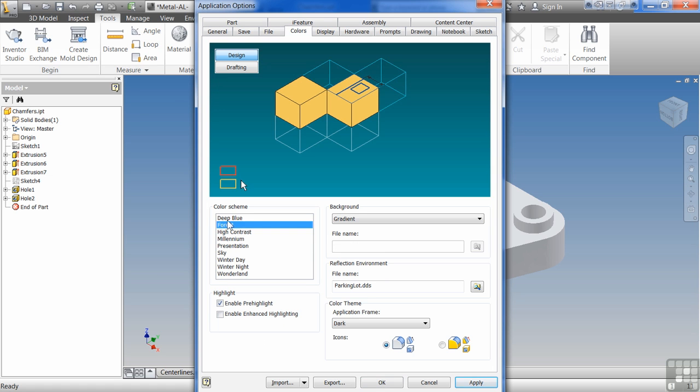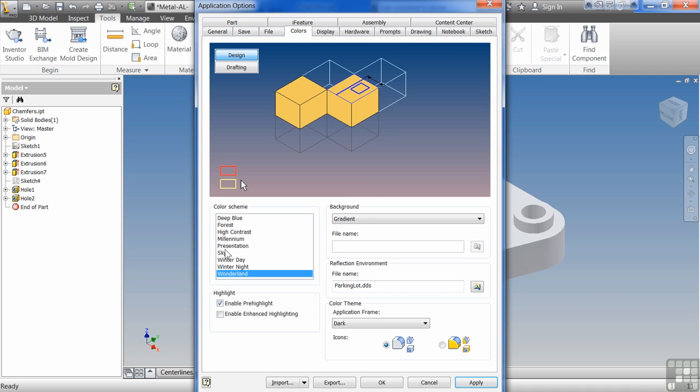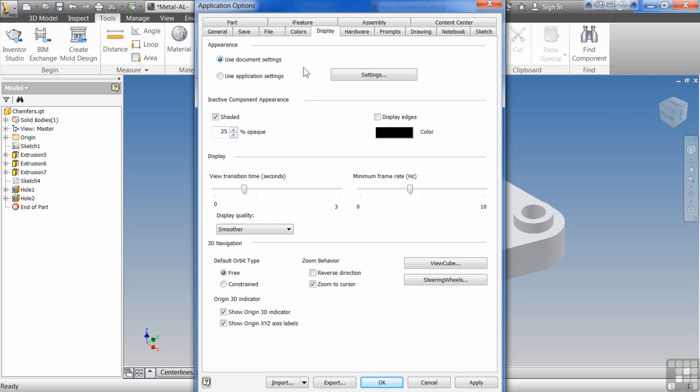I have my colors. Millennium, I think, works the best for me, but you can see there's several different colors for your background that you can do. You have your display options where you can go through and tweak some of the transition times. So if you're used to an AutoCAD mouse wheel, you can actually reverse the mouse zoom so that it zooms the other way. You also can control your default orbit type, steering wheels, your view cubes.